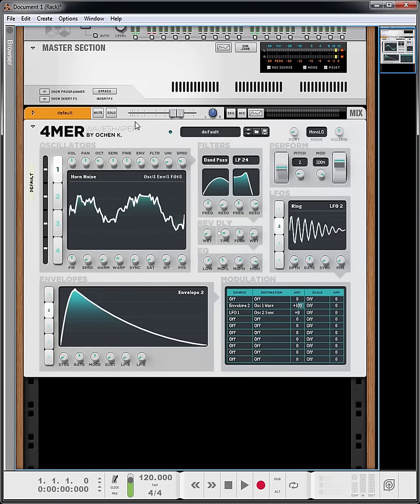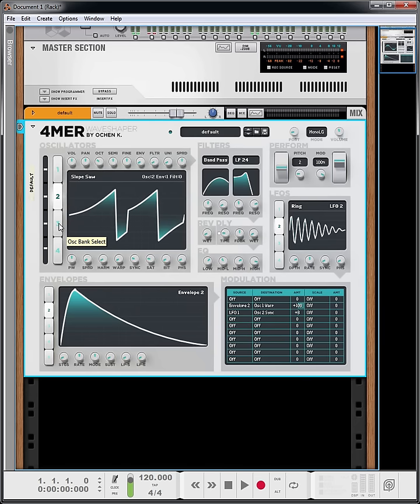Right. So this is the default patch with Former, and we can start with this. So Former is a 4-oscillator 8-operator polyphonic synth. And what that means is that if we start with the oscillator section, there are 4 different oscillators, 4 different oscillator banks for each note. So when you play a note, this particular patch uses all 4 oscillators.